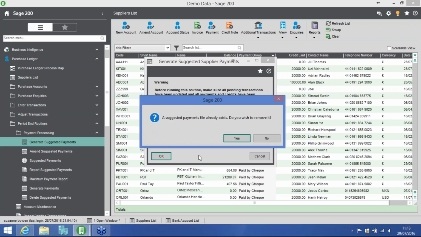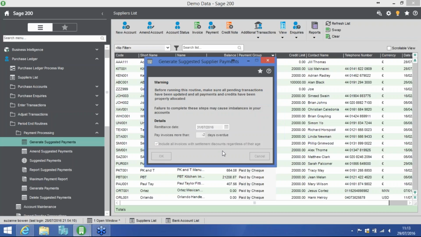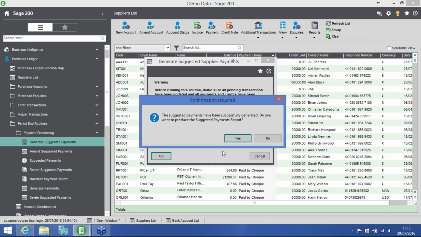Okie dokie. So we say OK, and if you haven't deleted the suggested payments from your prior run, you will get this message: a suggested payments file already exists. Do you wish to remove it? The answer will be yes. And what Sage is doing now is reading through all our suppliers and all the transactions on all the suppliers, and any invoices that will be due by the 31st of July, it's going to write to a suggested payments file.